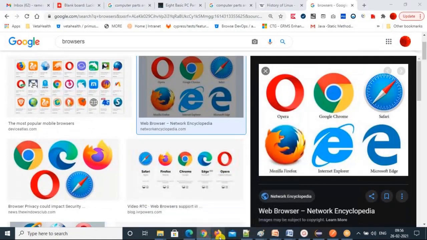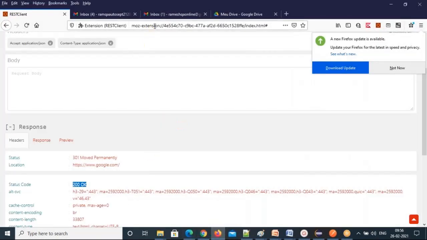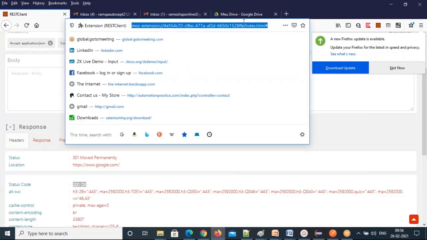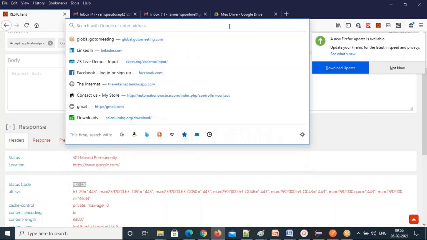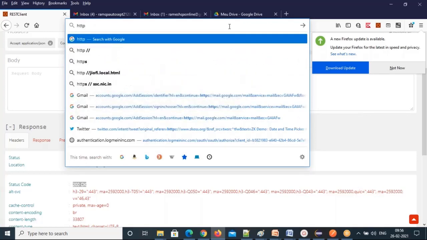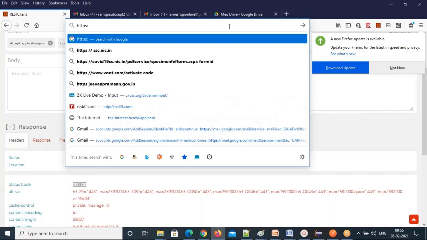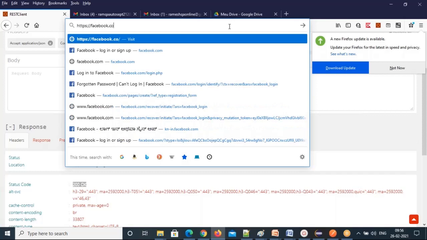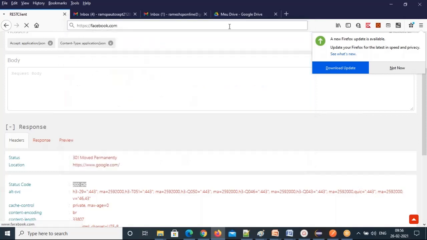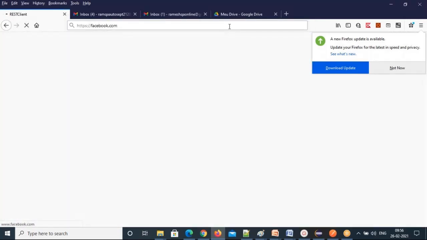Suppose I open this Chrome browser. I can type here, in what is called the address bar. When you open the browser and the address bar, I'll type, for example, facebook.com, which I want to open. So I'll type first HTTP or HTTPS colon slash slash facebook.com. Then it will open the Facebook homepage for me, because I have internet, that's why it is opening for me.